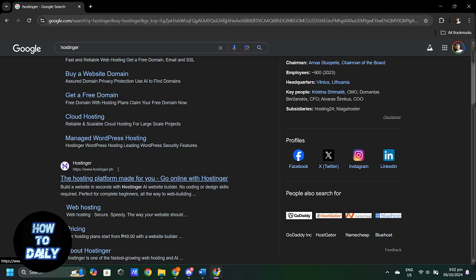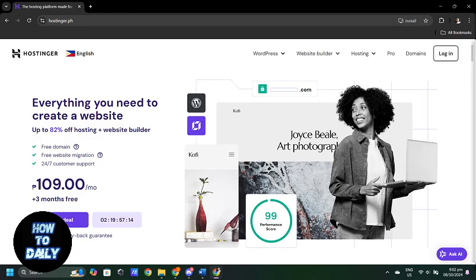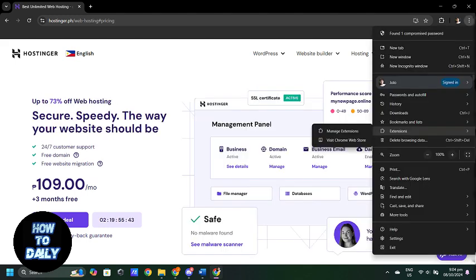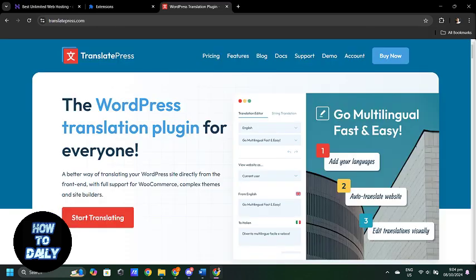First, log into your hosting or website's dashboard. Now head to the plugin section and search for the multi-language plugin like TranslatePress or Weglot. Install and activate the plugin.